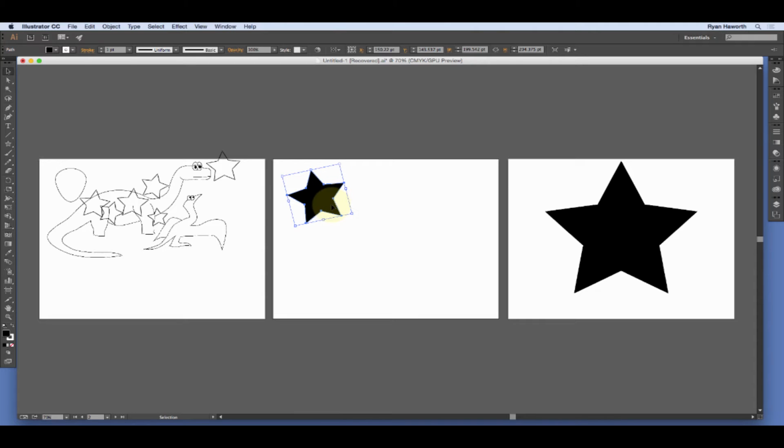Whichever you prefer. I would rather see using the modifiers command for this. However, regardless, it's your preference. So I have this star, and I want to make a copy of it.